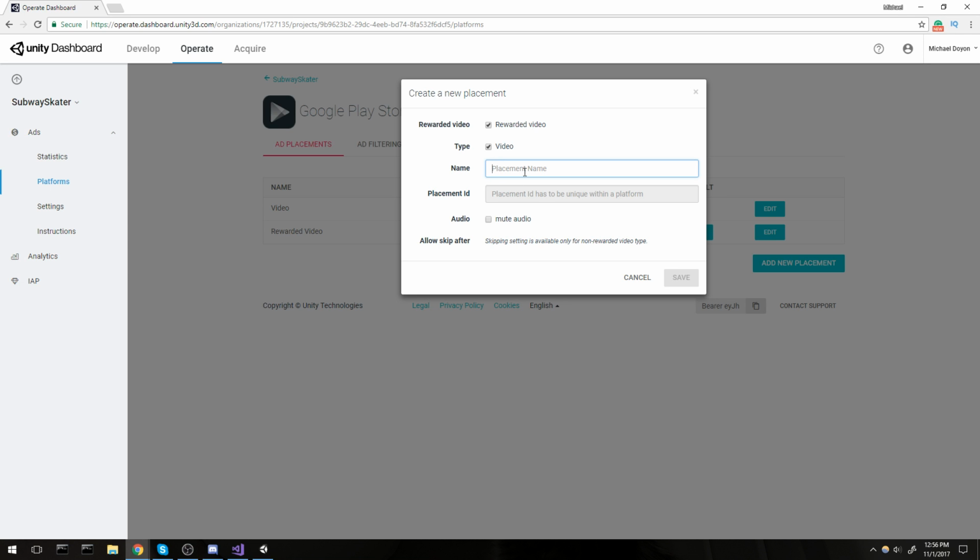You can put in a name. That name is going to be the ID, I believe. Yep, that name is also going to become the ID of that. So you can say rewarded video. But where we have one, you can also choose to mute the audio. And these are the settings you can actually control on here.